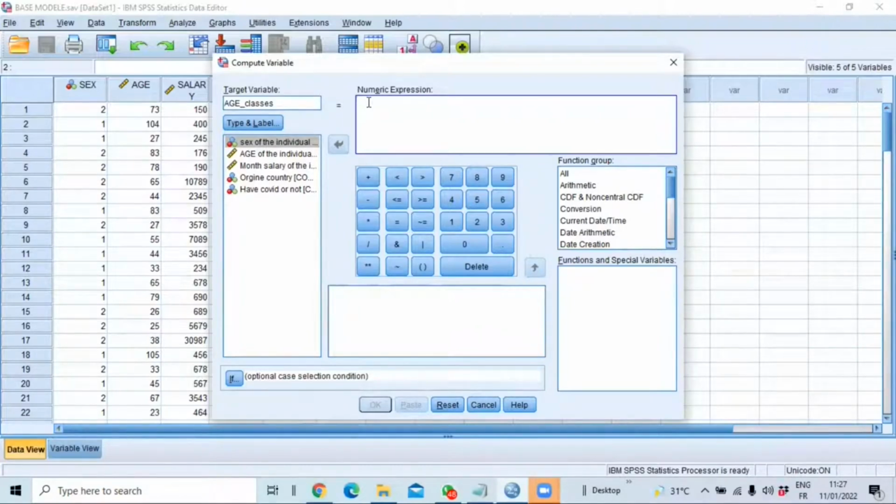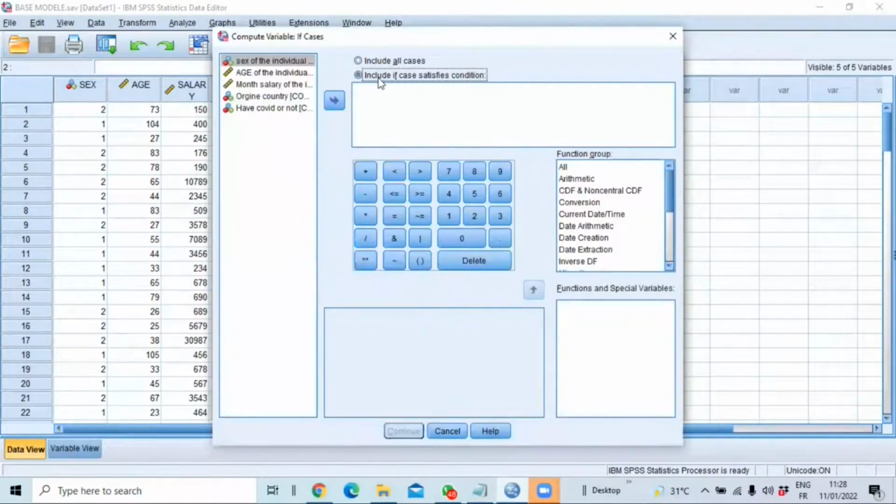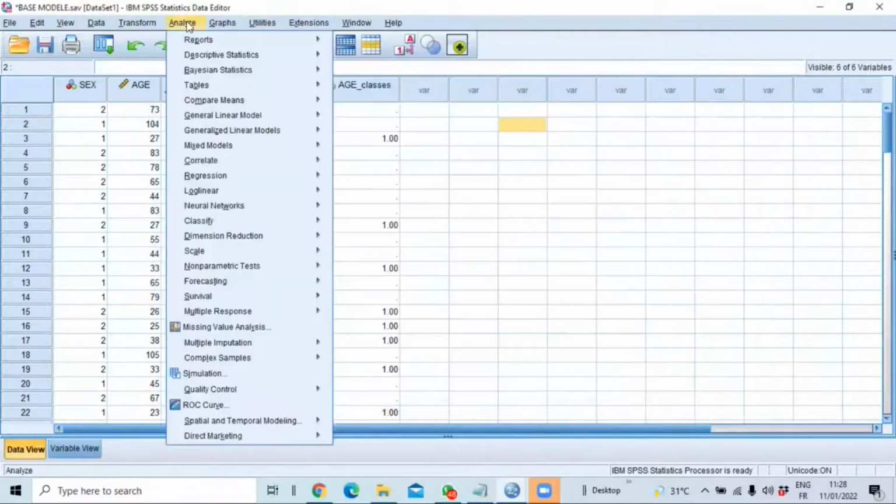So we create our first class with value 1 and we set a condition by coming here in this tab, If. So we click on If down here and select Include cases. We will select our variable age and use this arrow in order to put it into the variable section. We will require our variable in our first class to be less than 40 years old. So we click on Continue and then click on OK, and you can see that our first class has been generated.